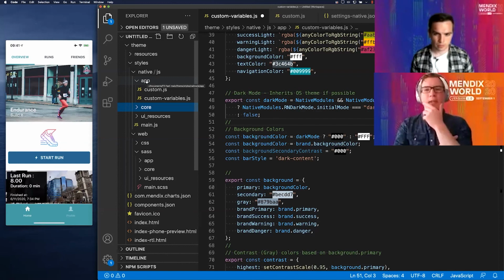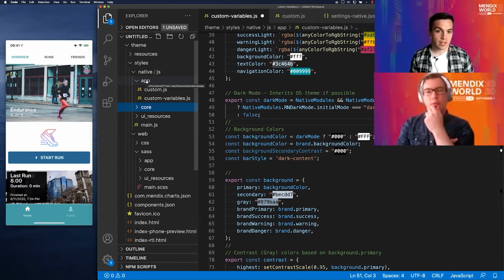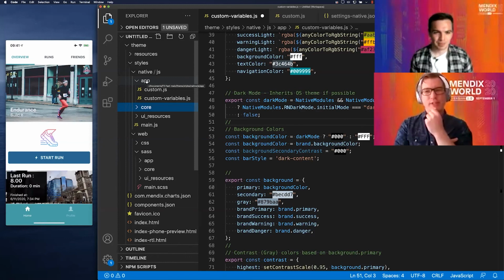Right. Question here, can the Mendix React Native app be invoked by third-party applications using intents? Oh, that's another question I think you should save for Mr. Danny. I think he would enjoy that question. That's more of an architectural question, I guess.